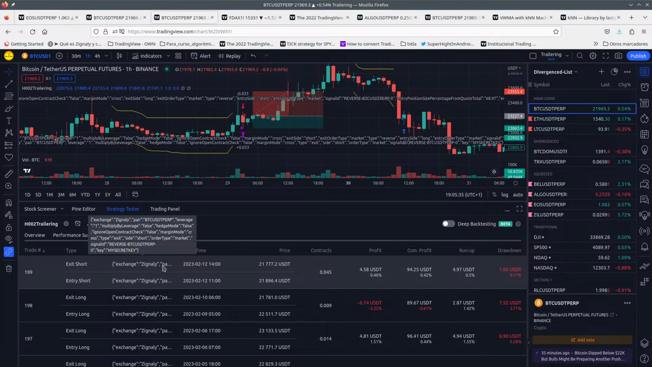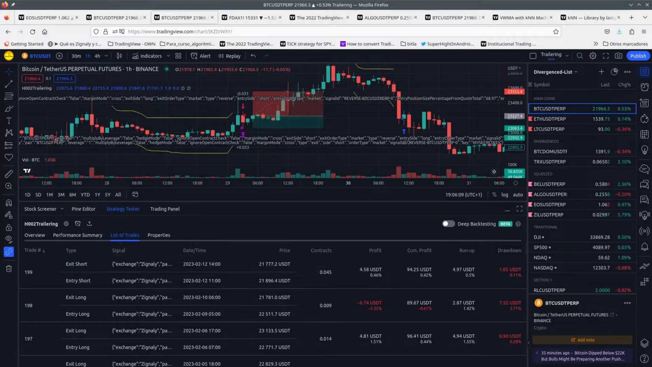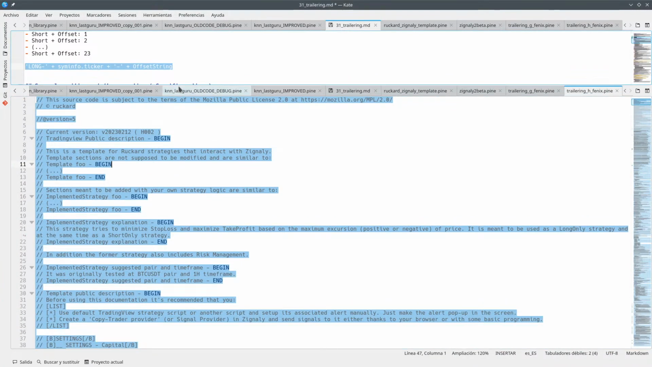Well, if I hover on the message, I can check the signal ID, and here you can see how the signal ID is reverse BTC USDT perp 0. So that means that we have a message for each one of the offsets. So we should be able to work with only 24.